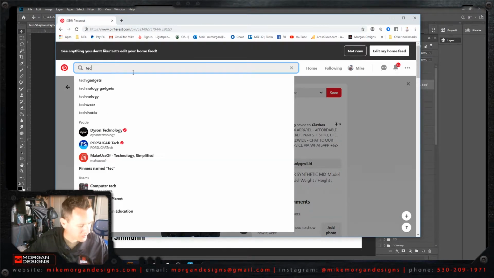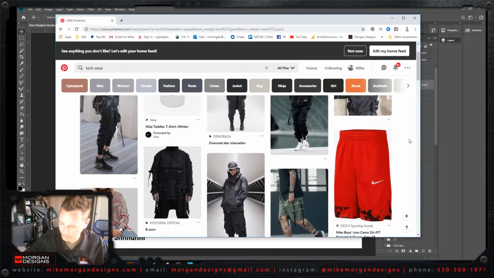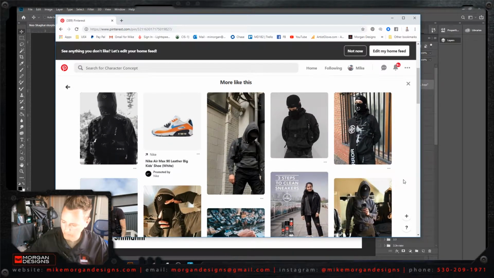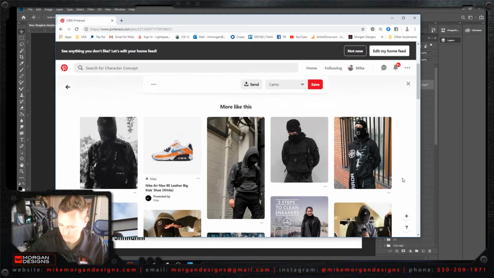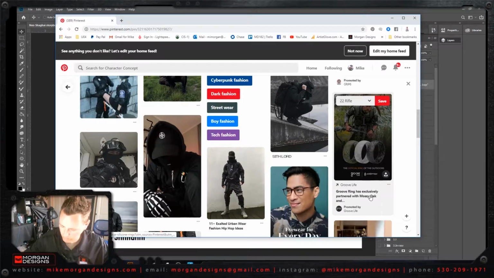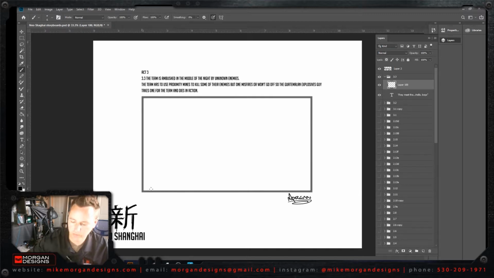That's a better thing to put in. Tech wear. Yes, this is what I was looking for. So they'll look like this guy, basically. Hoodies, hats, masks, and stuff tied around them, strapped to them, things like this. Guys like that. So let's go back to the script. The team is ambushed in the middle of the night by unknown enemies. So I'm just going to do a bunch of unknown enemies right now.